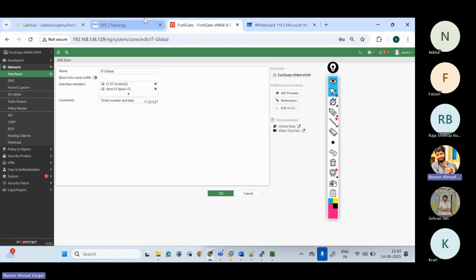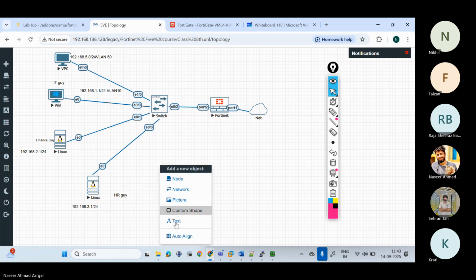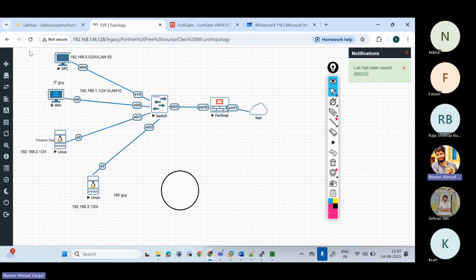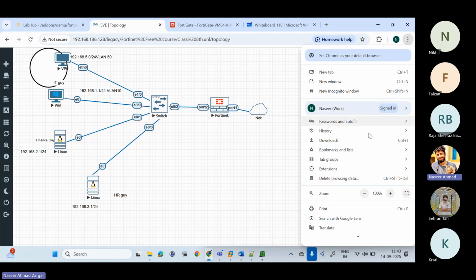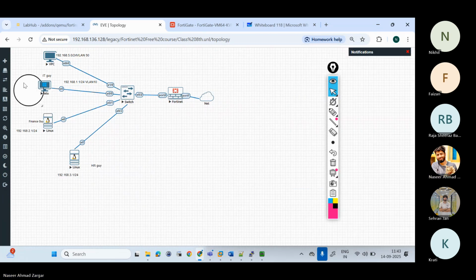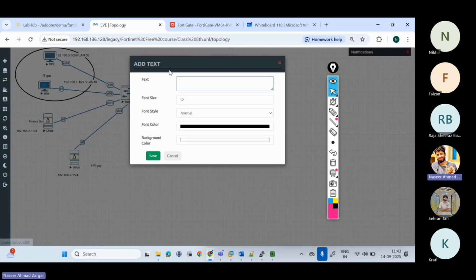Let me come back to the lab. So these two guys now, can I custom shape? I want to do a square circle. Has to be like this. So this is your zone, right? It is Zone IT Global.